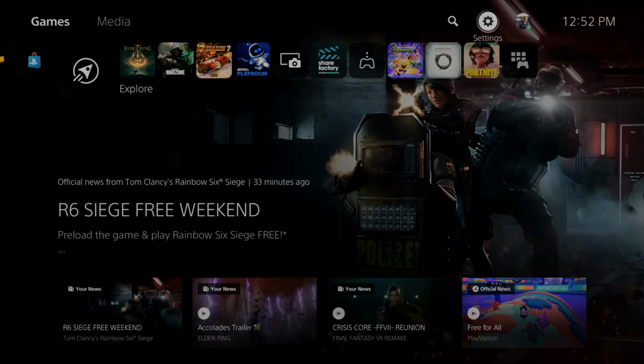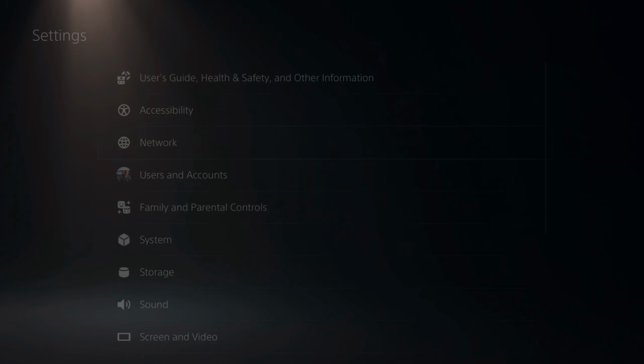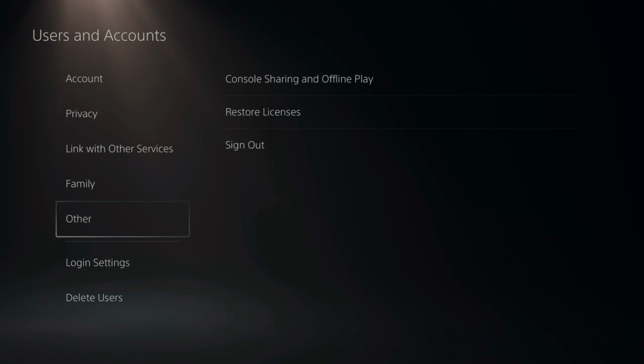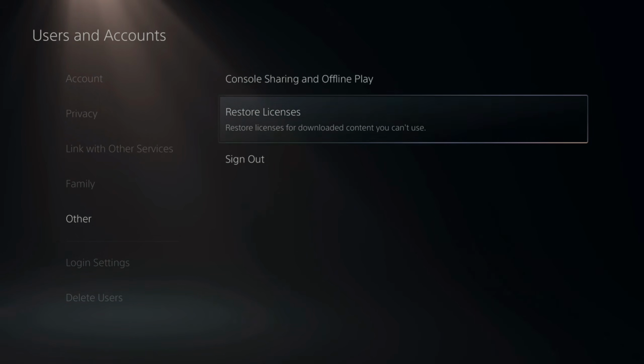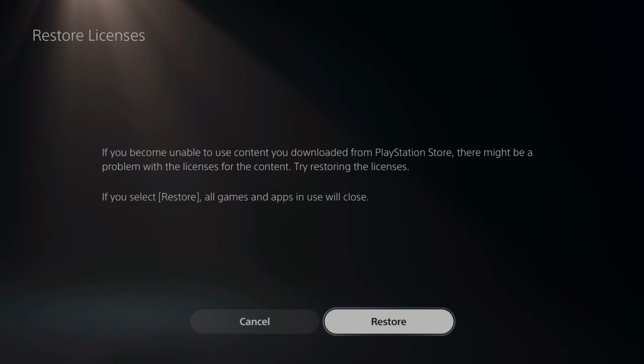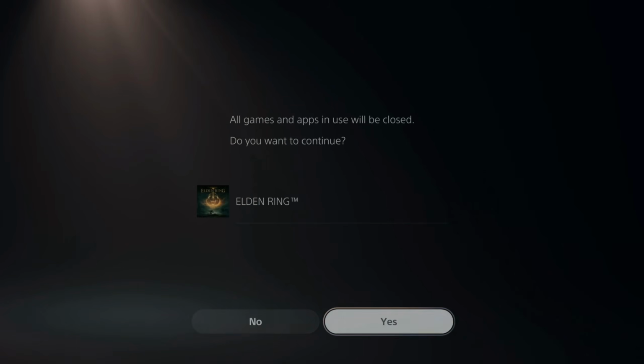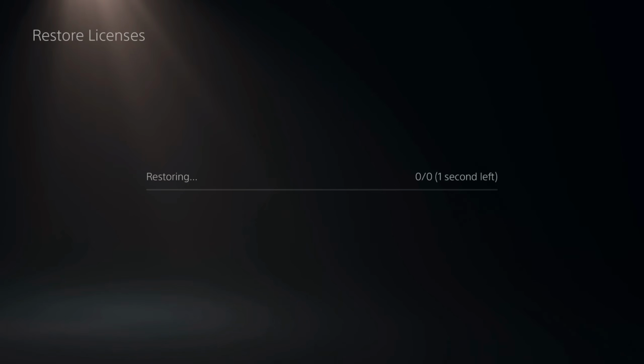Now, the last thing I can think of that you can go ahead and try is going to settings once again, then going to users and accounts. Then under here, instead of going to account, scroll on down to where it says other. Then go on over to restore licenses. If you become unable to use content you downloaded from the PlayStation Store, there might be a problem with the licenses for the content. Try restoring the licenses. So if you select restore, all the games and apps will close. Just go ahead and press X on here and try this out and see if this works as well.